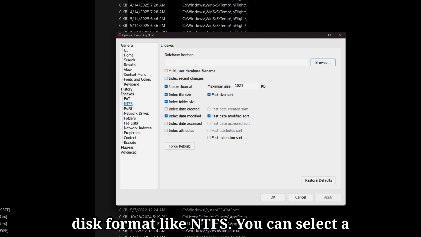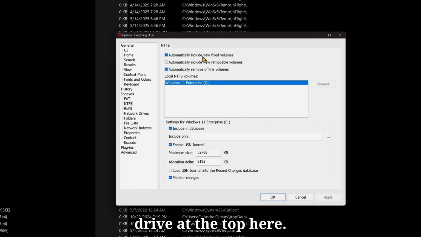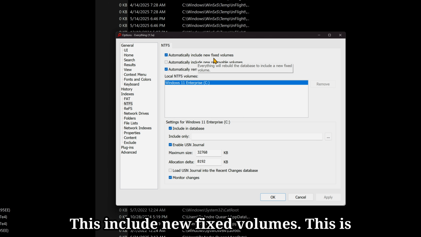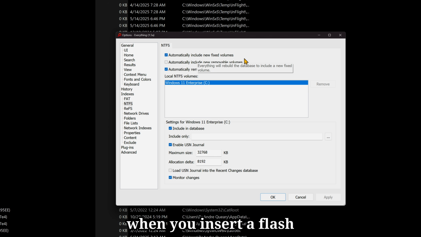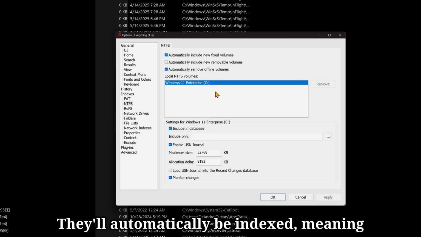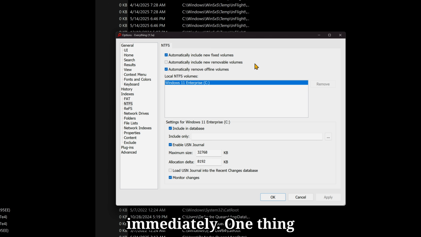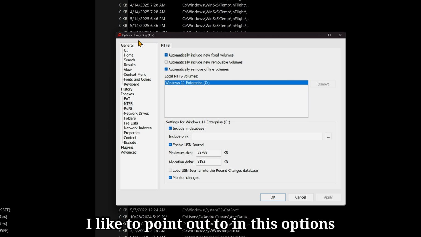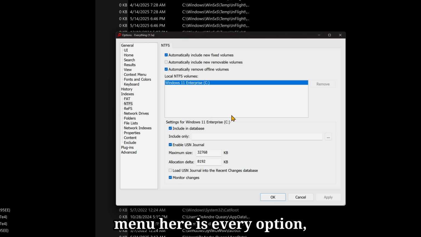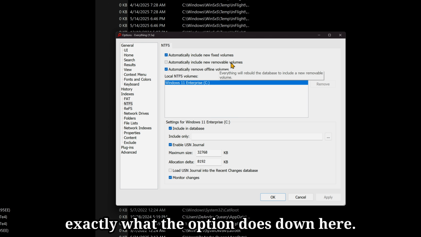For each type of disk format, like NTFS, you can select a drive. At the top here, this include new fixed volumes. This is when you insert a flash drive or USB hard drive, they'll automatically be indexed, meaning you can start searching their files immediately. One thing I like to point out too in this options menu here is every option, if you hover over, tells you exactly what the option does.